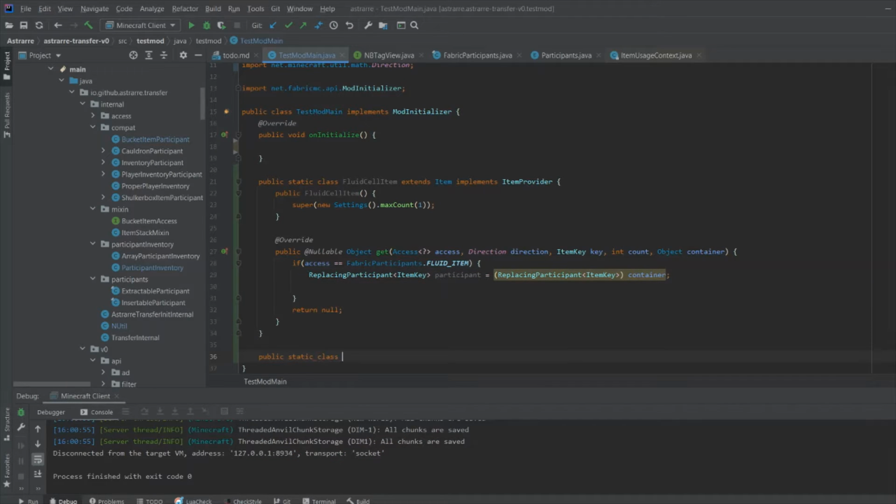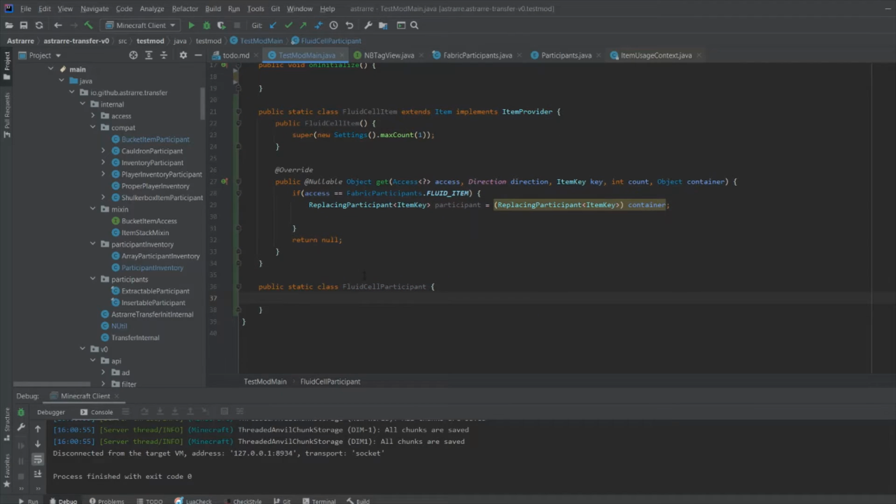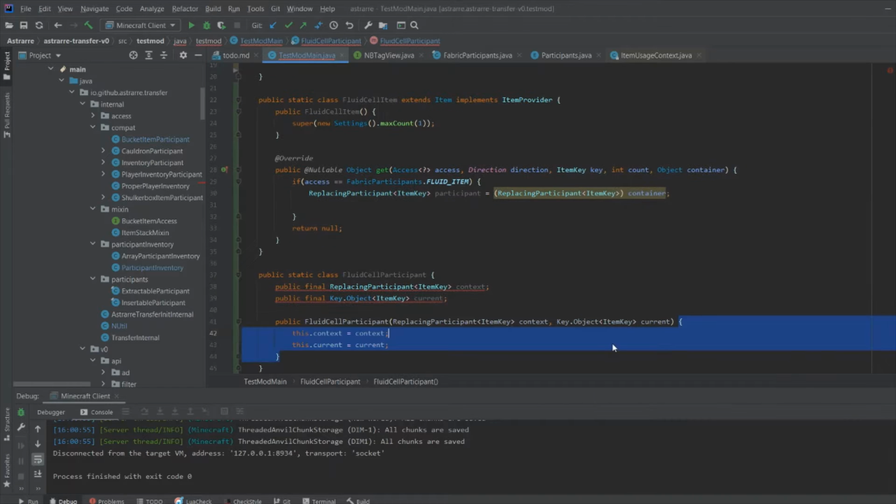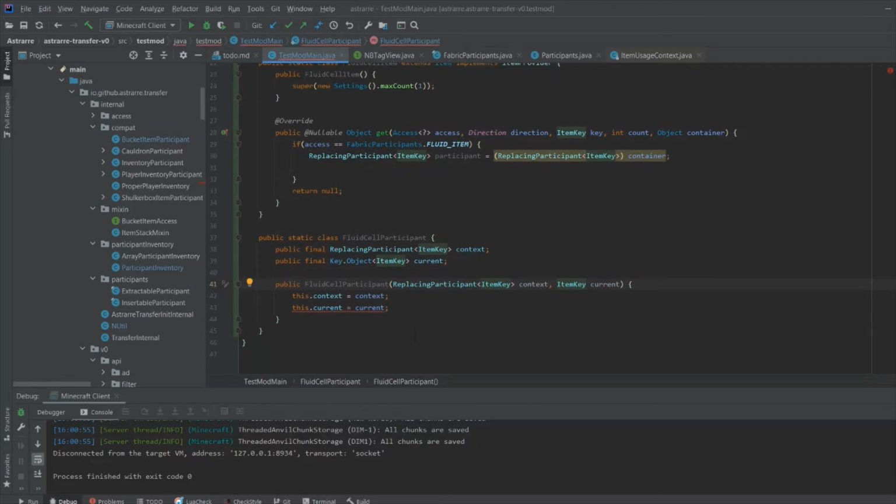Public static class fluid cell participant. Public final replacing participant ID context. Public final key dot object item key. So this is the current item stack that's in the slot, with quotes. There's no concept of, well, there are slots, but not in this particular API right now.